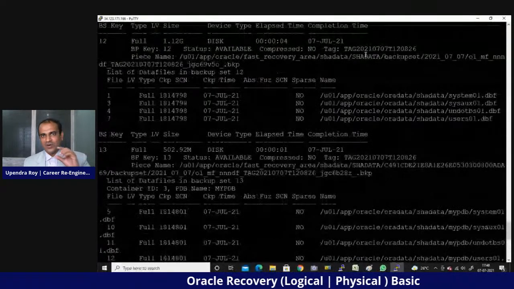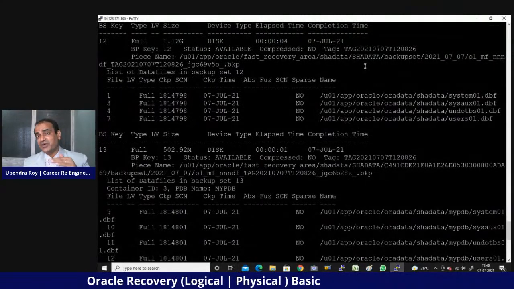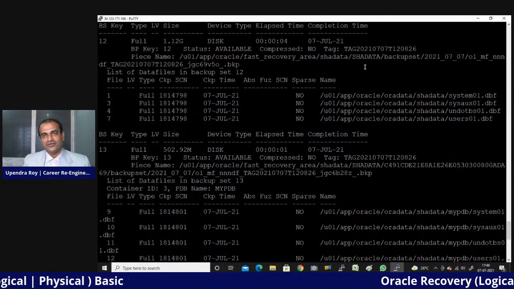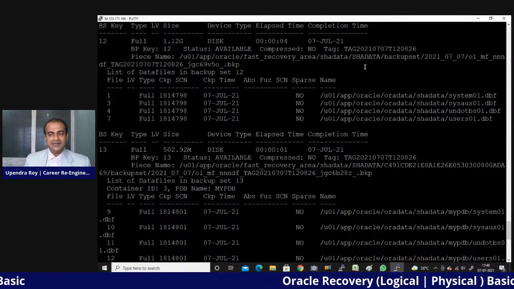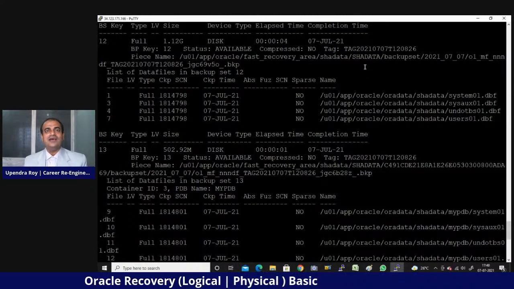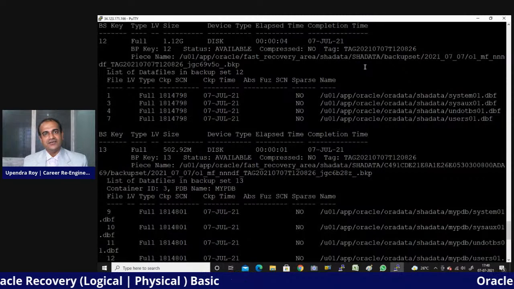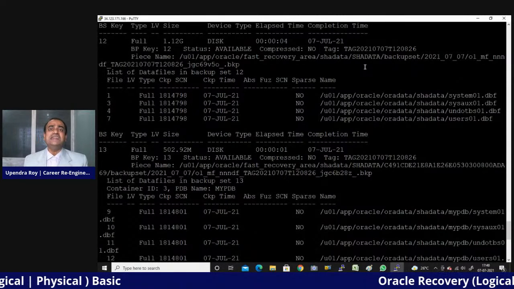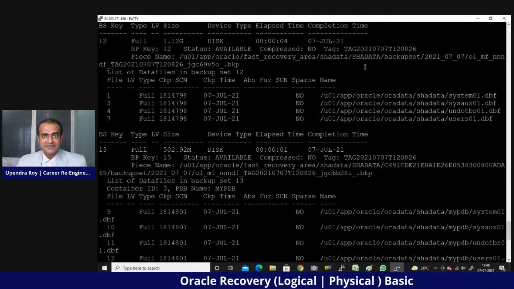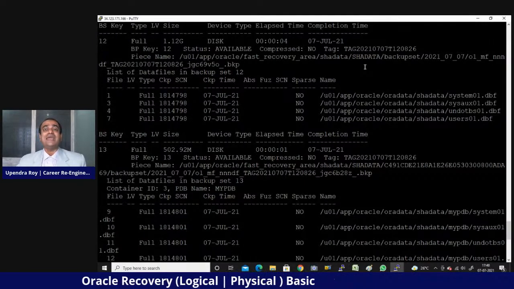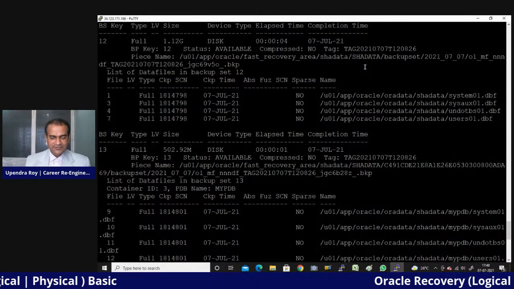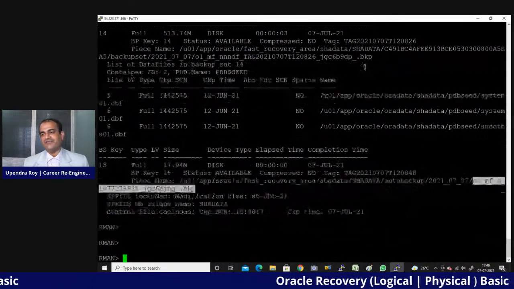It depends on what type of database, what the size is, and a number of factors that control how many backup files will be generated. I'm not going into more detail, but as a whole, the number of backup files may vary depending on n number of factors. A couple of factors: maybe the size of the database, maybe what type of database you are using. Just for your information.